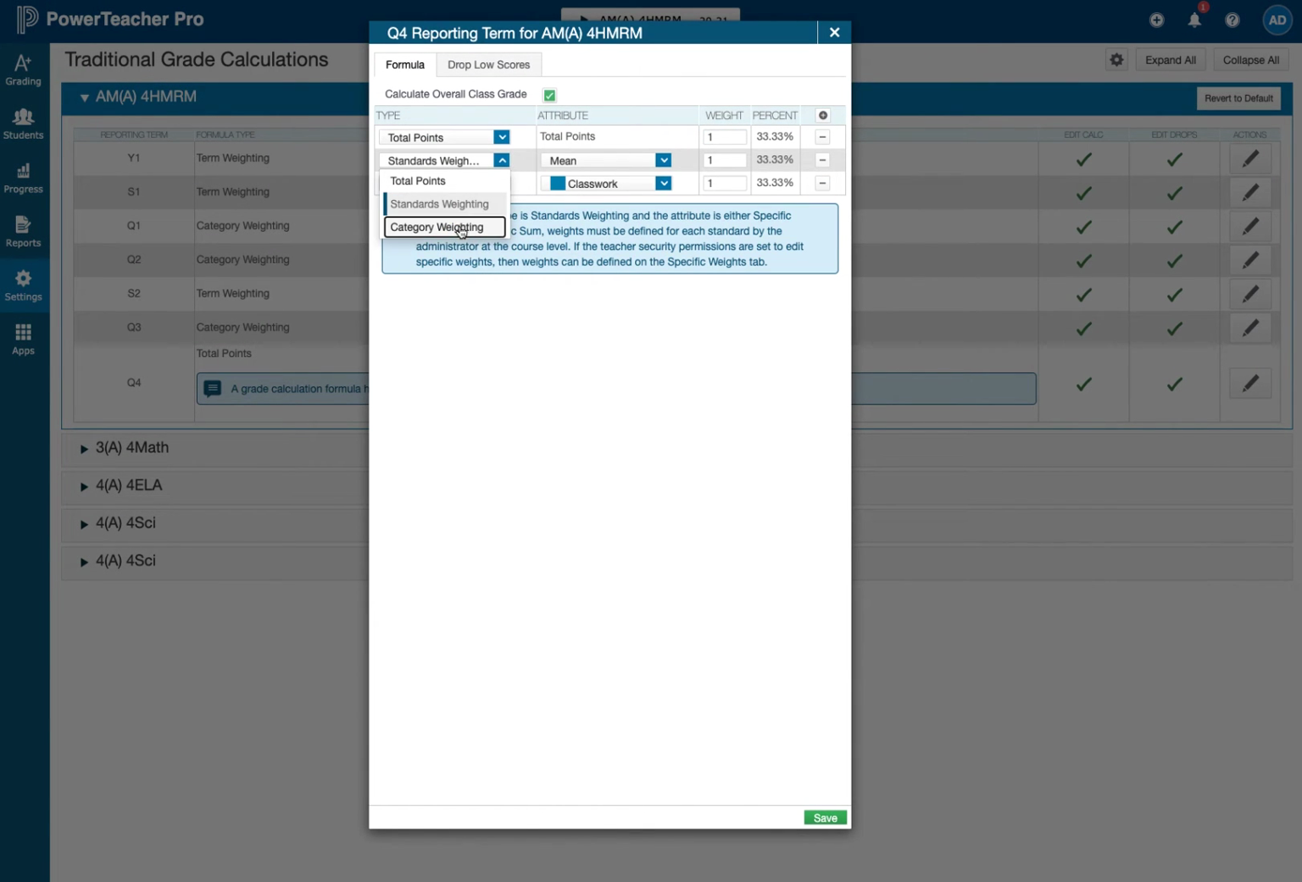Plus sign twice, category, category. Homework is 5, test 55, classwork 40. Again, every grade level is different. If you're not too sure, ask your fellow teammates, or you can come see me and I can find out.